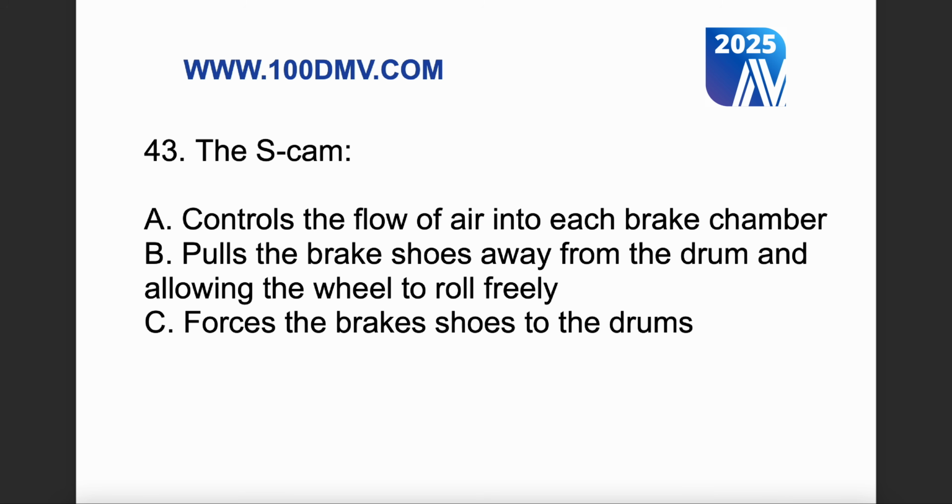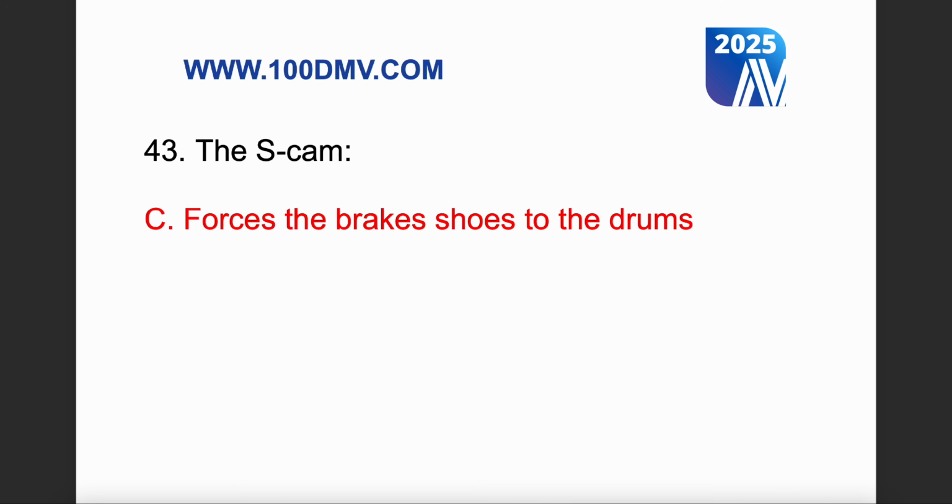43. The S-cam: A. Controls the flow of air into each brake chamber. B. Pulls the brake shoes away from the drum, allowing the wheel to roll freely. C. Forces the brake shoes to the drums. Correct answer C. Forces the brake shoes to the drums.